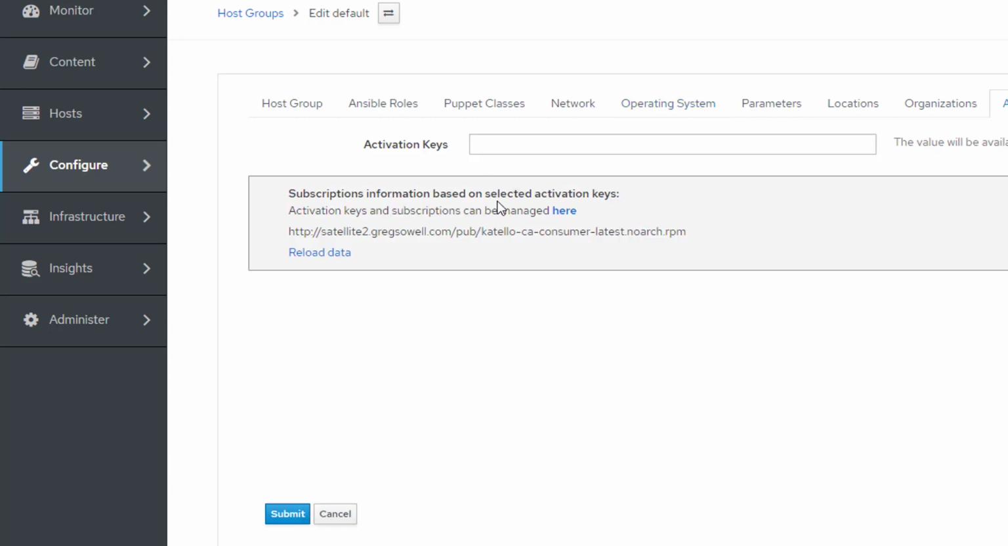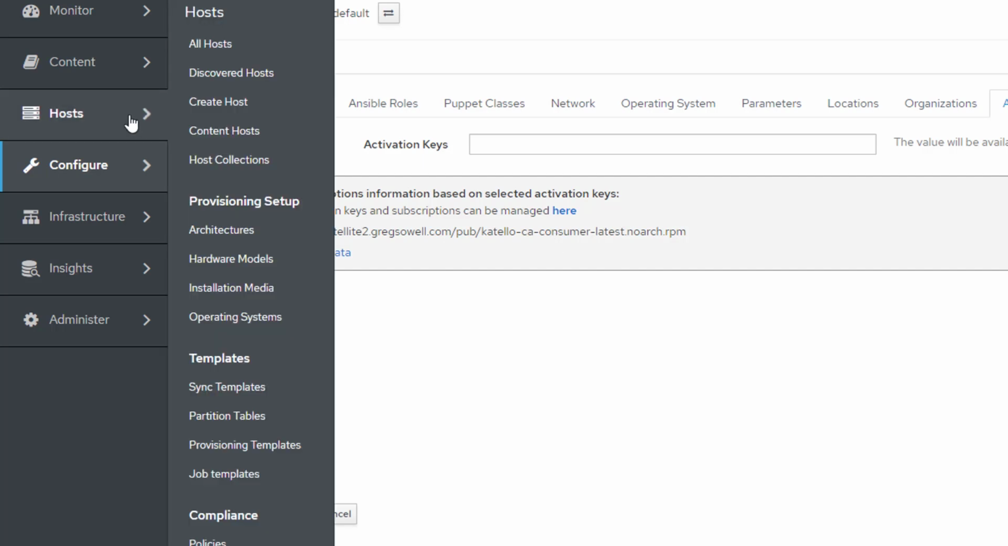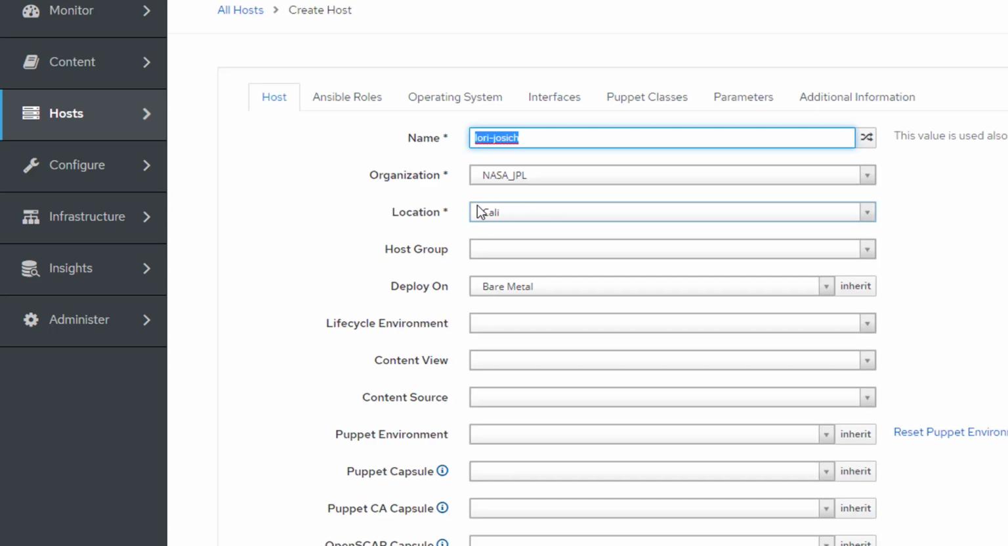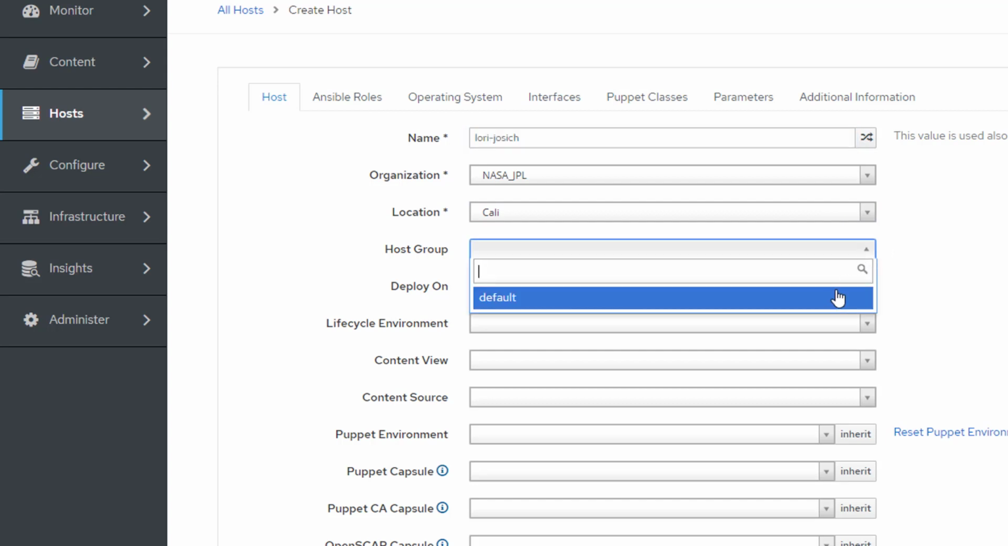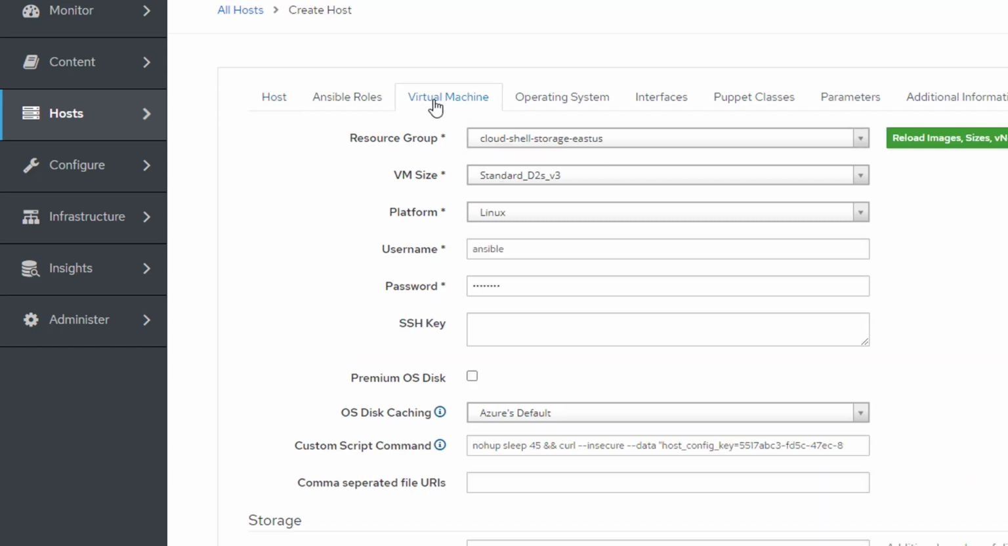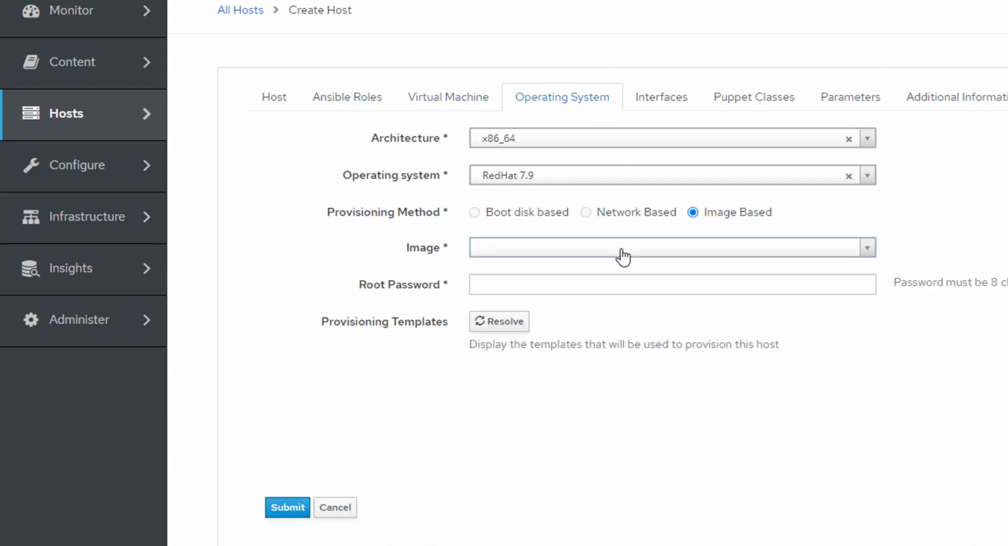So once you click submit, you've got everything saved in there. I'm going to go to hosts. I'm going to create a host. So this is where it's actually going to reach out and deploy all this stuff in Azure. So I'm going to choose my host group, and it will pre-populate everything for me. It just takes a second. I'm going to pop over to virtual machine once it appears. Here it is, and you can see that it's got all the custom scripting I need. It's got all the username and password information still stored in here. I'm going to go to operating system.